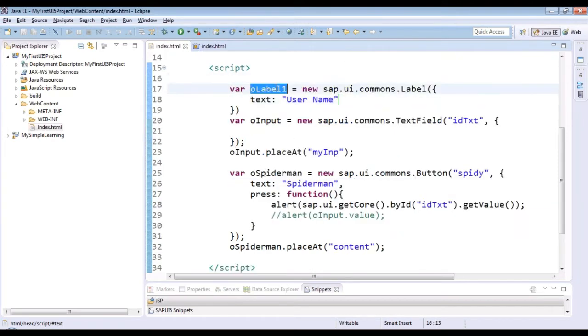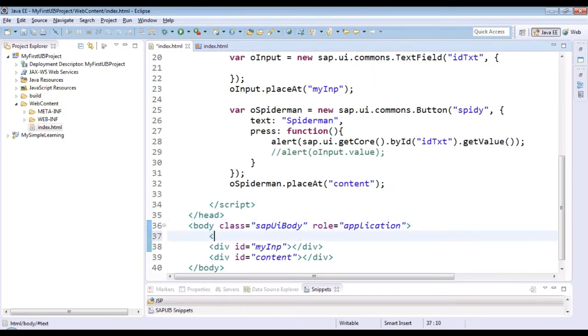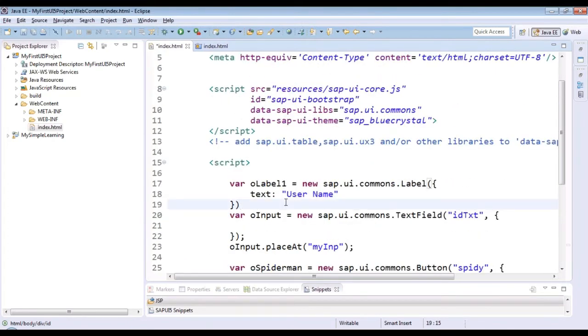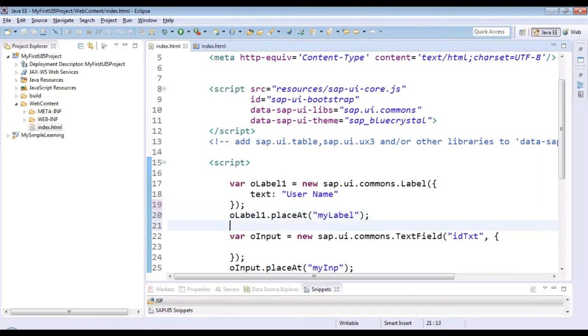Now to add this user name, we go back and create another div tag here. So this is what Raj is actually asking. For every control, I'm creating a div element in the body of HTML, and for this div element, the ID is my label. I'm going to place this control, oLabel1.placeAt, inside that div element in the body of HTML. Then we come back and refresh.